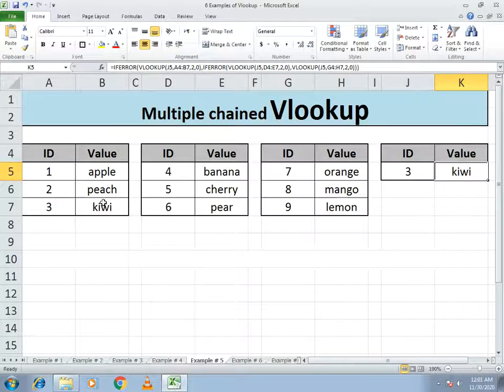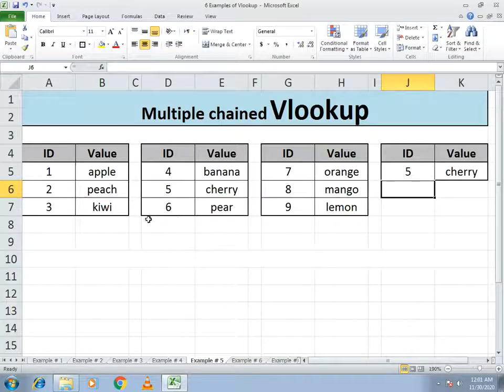So in 3, ID it is key. If you want to know the value of cherry, you have to just use ID 5, and here you see the cherry which is in the second box. And if you want to get the data of ID 8, it is mango. So this is how you can chain multiple boxes and use the VLOOKUP function.